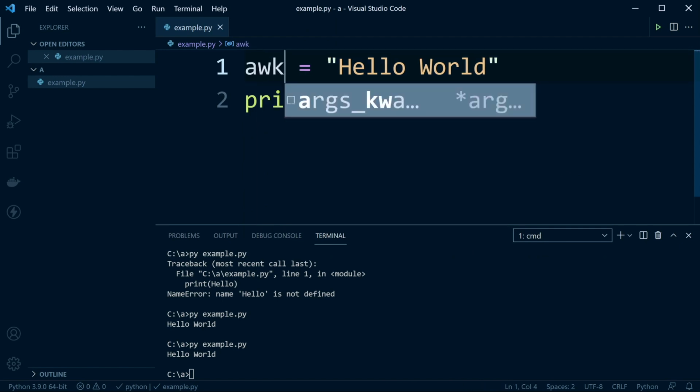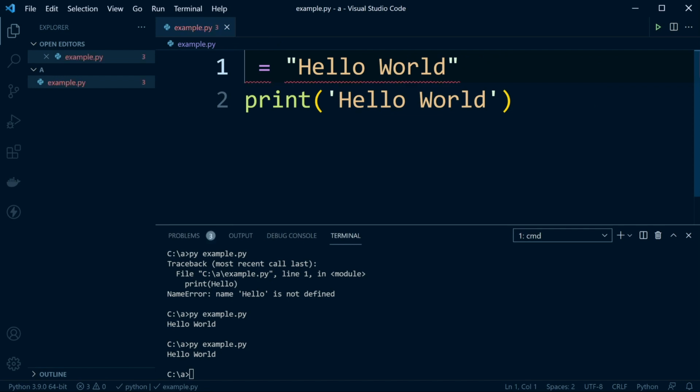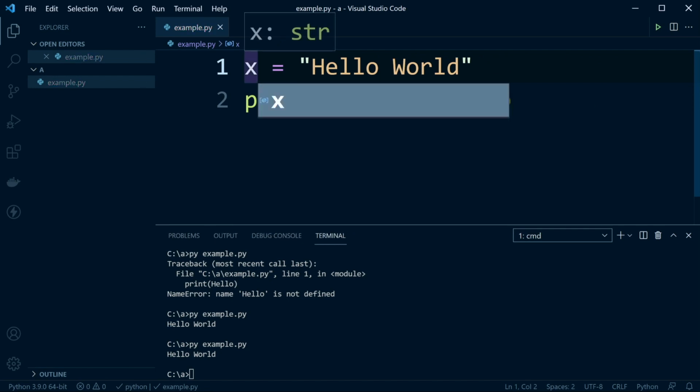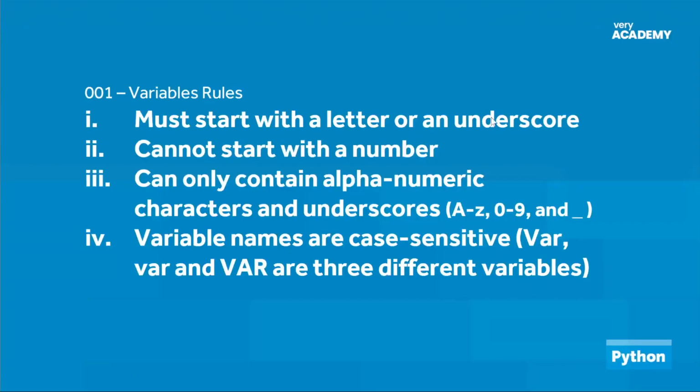So this could be, you could call this anything you like at this point. There are some rules here with naming variables. So this is the variable name. So let's have a look at those. When we build a variable, there's a few rules that we need to consider.